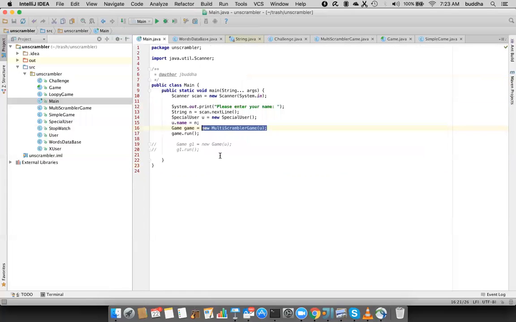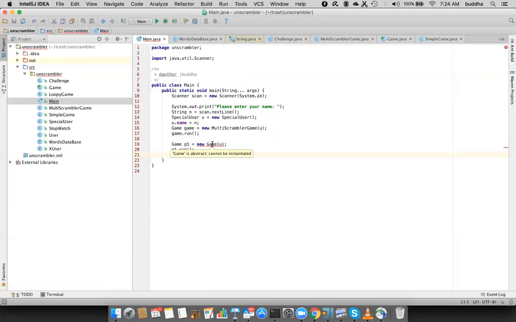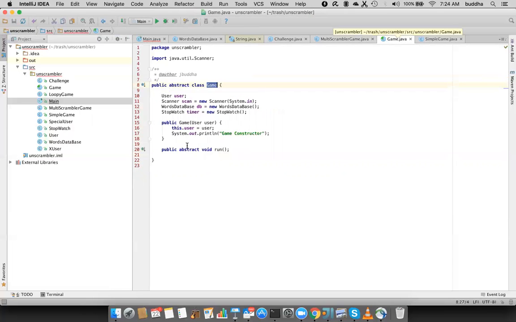Now the side effect of it is you cannot create a Game object. Why? Because it says Game is abstract. When we are calling the run method, in the Game class the run method does not have any definition, so it doesn't know what to run, right? So there is no sense in allowing others to make an object of the Game class. The reason is as simple as that.